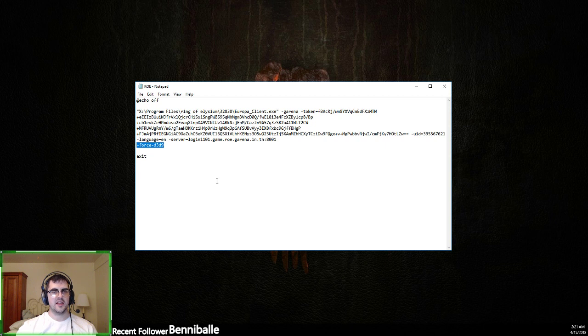This is the only line that you need to add. You already changed language to English. You already had your echo off. The last thing we need to do is dash force dash d3d9, making the game run in DirectX 9. It's not going to change how the game looks. It's going to change the resources that your computer uses in order to render the game. Make sure you have exit off this last line.